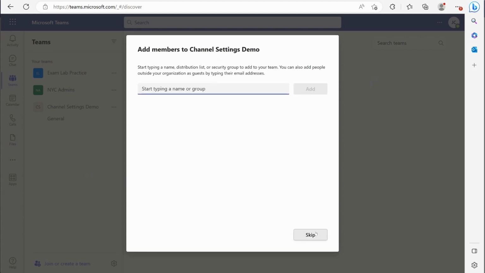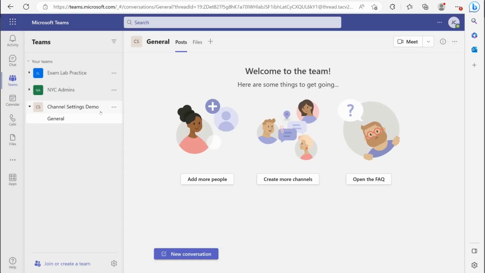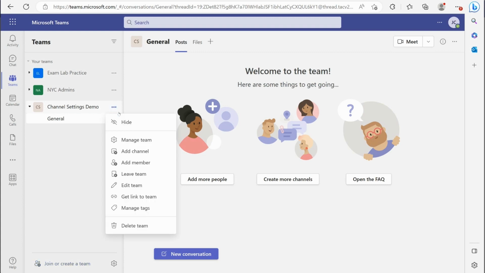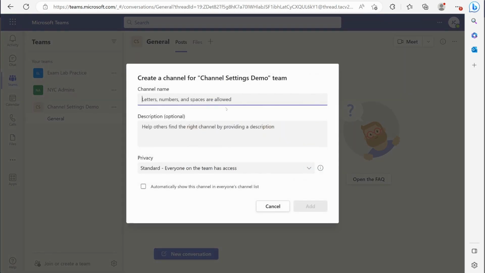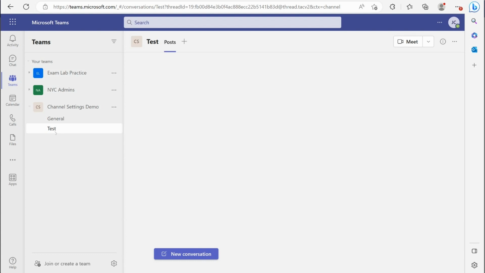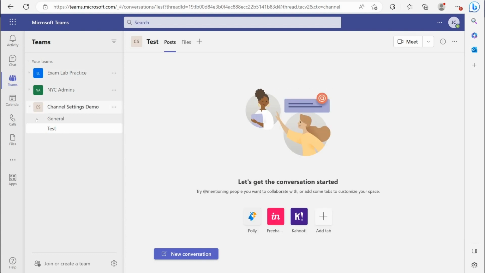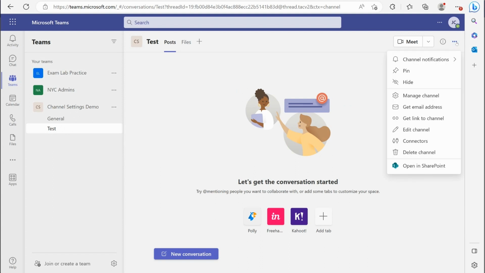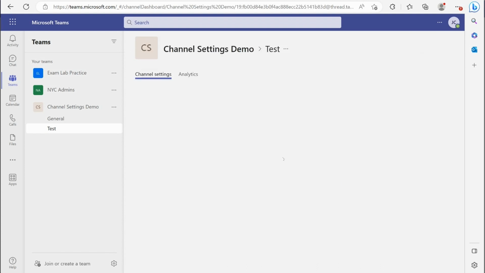All right, and so if we go right here, we'll add a channel. We'll just call this test, standard channel, add. All right, now we'll go right here and we're going to click on the channel, right? We're going to go up here, click the little ellipse symbol, okay? And you'll notice that we've got a few different options here as far as the channel goes. For one, we have a manage channel option. We're going to go ahead and click on that.